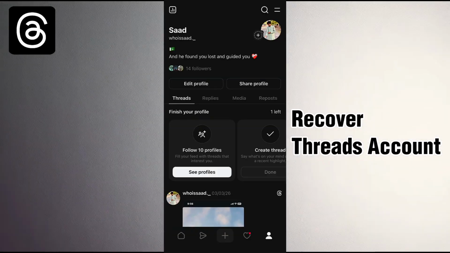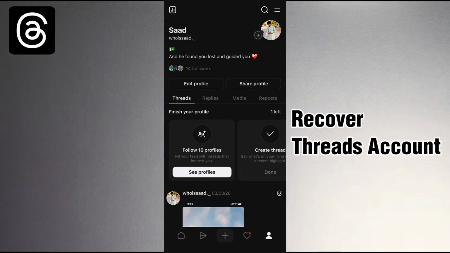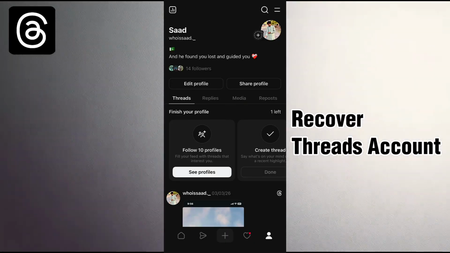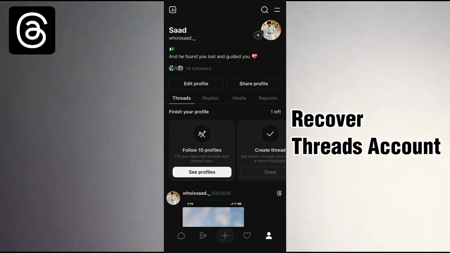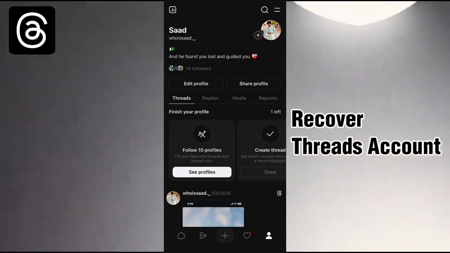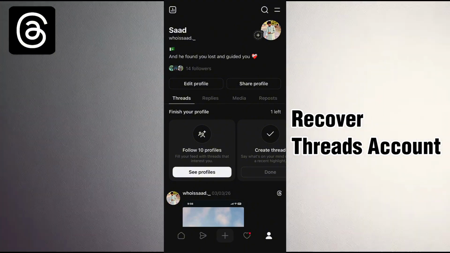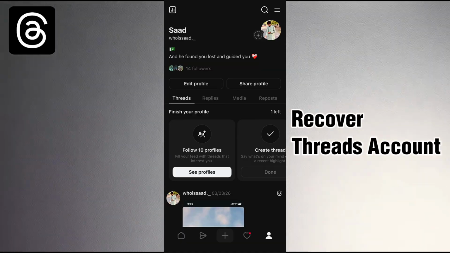Now check your email inbox where Instagram will send a recovery link. Open that email carefully and follow the instructions. Set a new password for your account. Once done, your Instagram account will be recovered successfully.